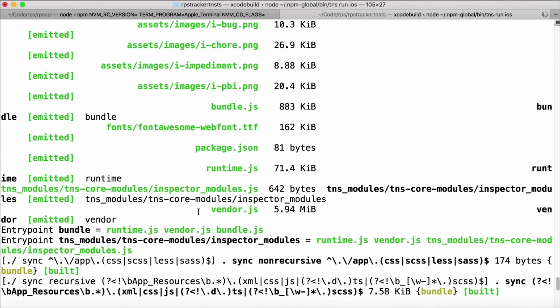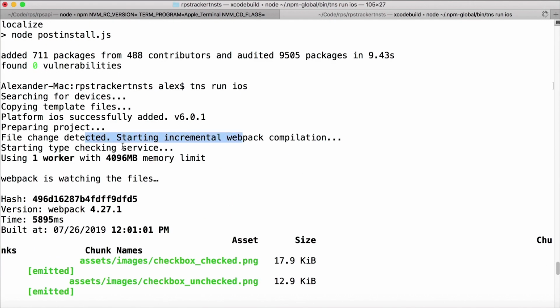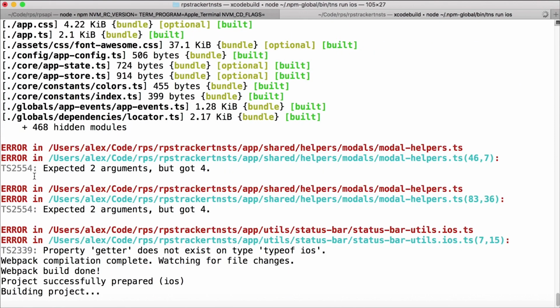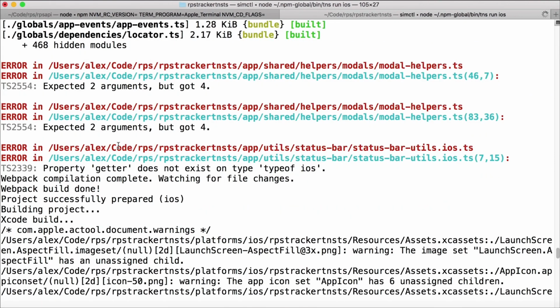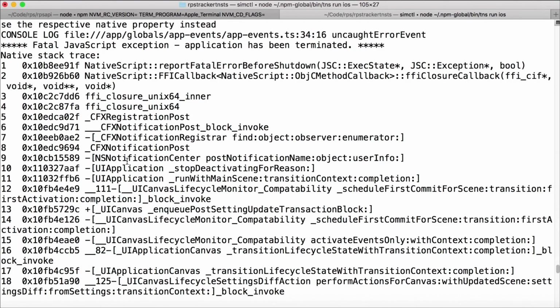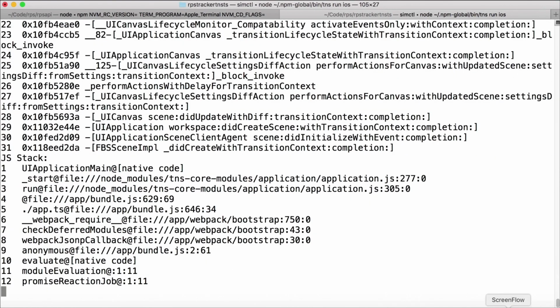All right, let's take a look here. File changes detected, there we go. Okay, this is Webpack, and let's see. We have an error, and it's a TypeScript error, which I'm a little surprised to see. Got 4 arguments instead of 2. We'll check that out in a moment. All right, Webpack compilation complete. Watching for file changes. All right, so there's some more stuff here. And it looks like we got a bunch of errors and we don't have the app running.